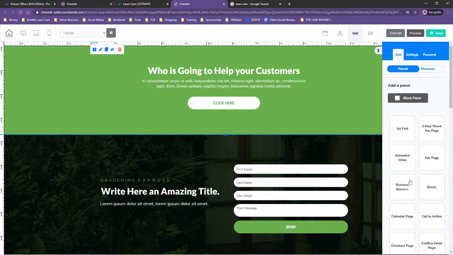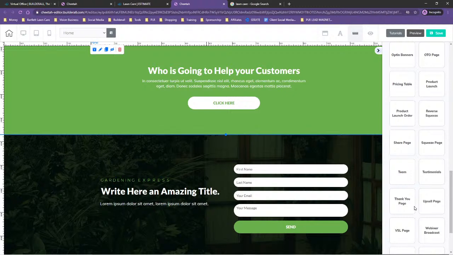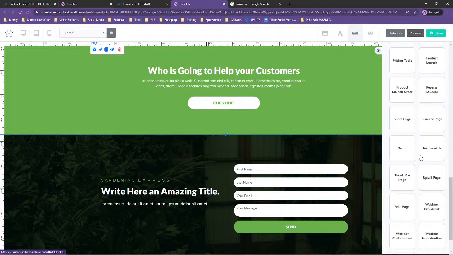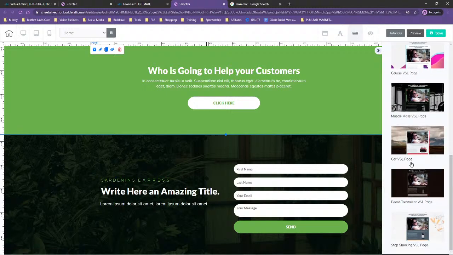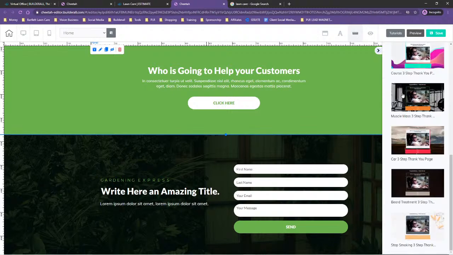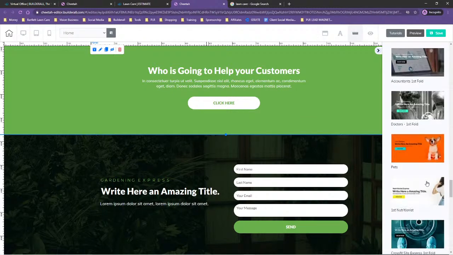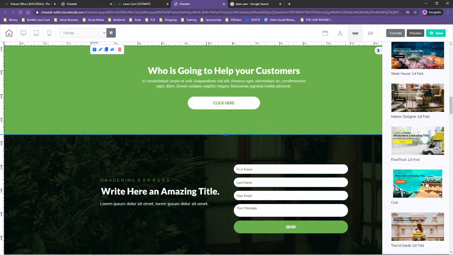Of course, we can always add our own, but again, it's like I want you to not use outside sources, okay? That's why I wanted to use one of these. Let's see if the VSL has it. No. 3-step thank you. No. Maybe, I don't think it's going to be the first folds, of course.